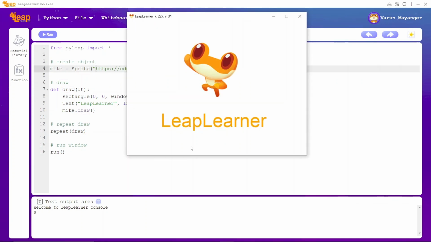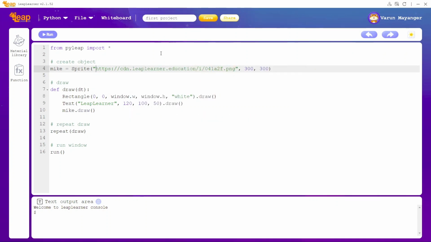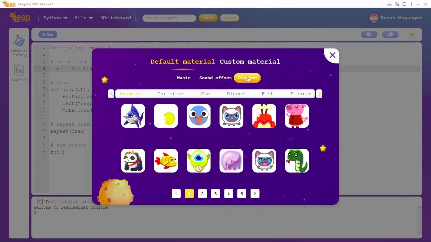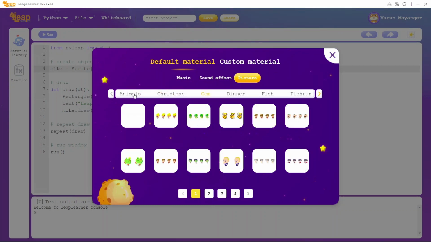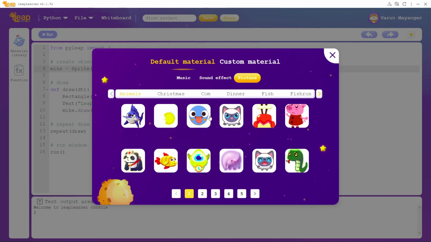Let's start by changing the image used in this project. To change the image, we will need to delete the existing image source and add a new one. To get the source for a new image, click on the Material Library button. Click on the Picture option to get the list of all sprites available. There are multiple categories of sprites shown. Find a suitable character and click on the sprite.